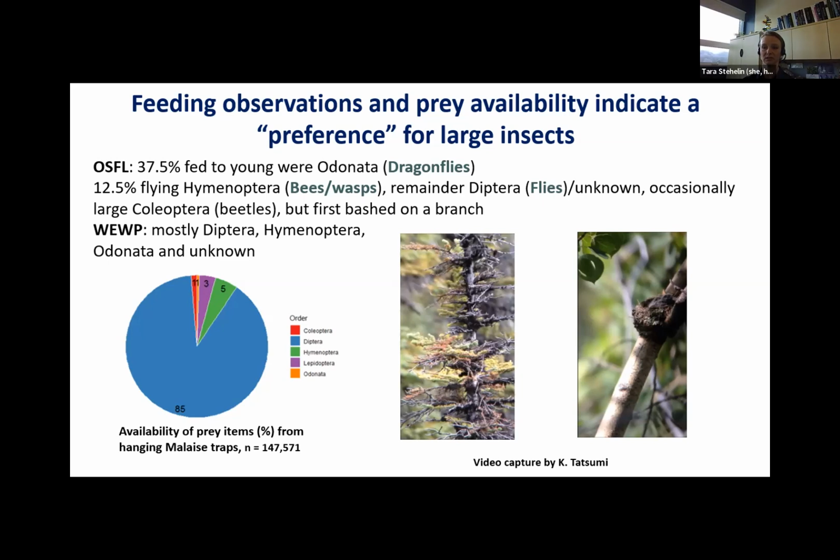Beetles are interesting because when they do feed beetles to their young, they smash them up on branches first or a trunk of a tree, probably because the exoskeleton and the wing covers are so thick. And then Western wood pewees are a slightly smaller species, so it's even harder to get feeding observations. But from what we've seen, it's mostly relatively large Diptera, but also Hymenoptera and some Odonata or dragonflies or just unknown.